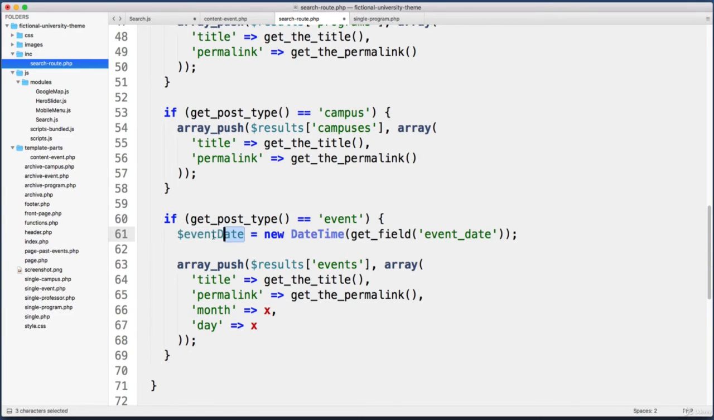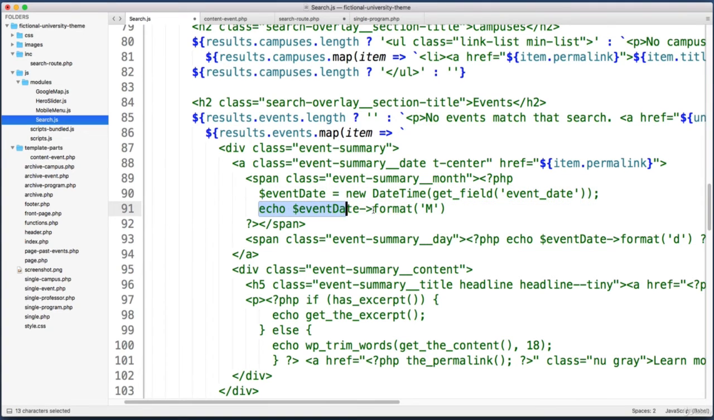All right, so now we've got this variable named eventDate, and now down here for month and day, we can just look inside of eventDate instead of these placeholder x values. For an example of how to do that, back in our JavaScript, you can see that we were echoing the month by just looking inside eventDate. Dash greater than is how you look within an object in PHP.